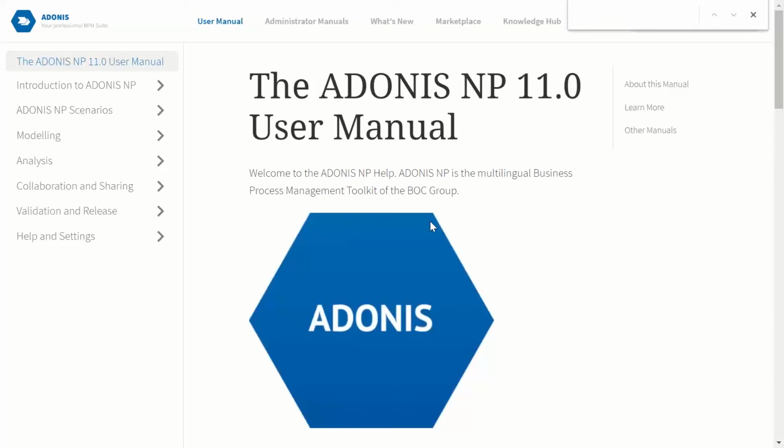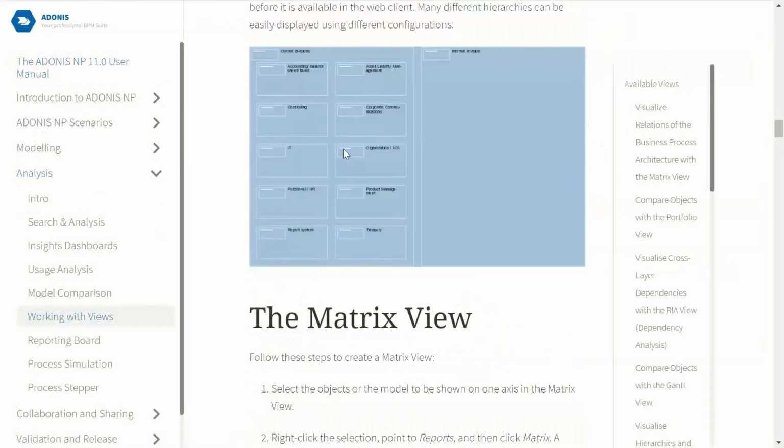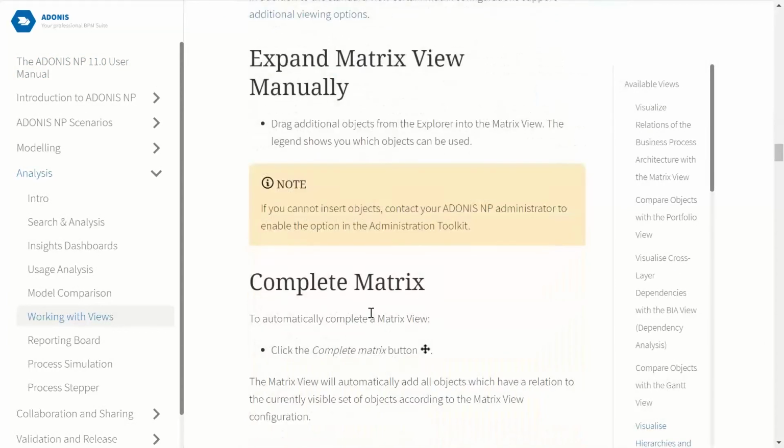So for example, if I wanted to search for the word maybe matrix view, let's say, actually I probably have to do it from here, it's maybe a little bit smarter. There we go. So now it's actually showing me everywhere where that word is. I can go to, let's say, complete matrix. Let's say matrix view, it tells me a little bit how to generate it, so on and so forth.